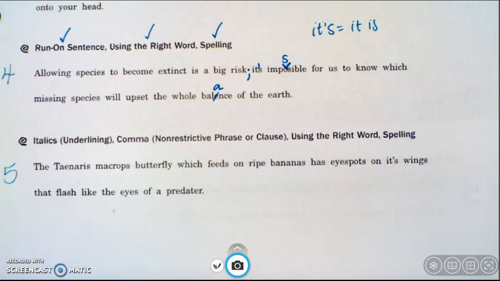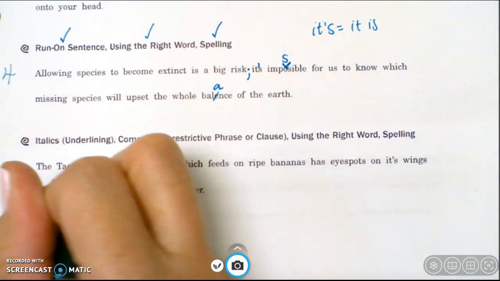First, let's work on adding our italics. Because we're working with a document that's already been printed, we can't turn something into italics. So to show that it should be in italics, we're going to use underlining instead. The phrase that should be underlined is actually the Latin word for the butterfly, and that's the Taneris macrops.